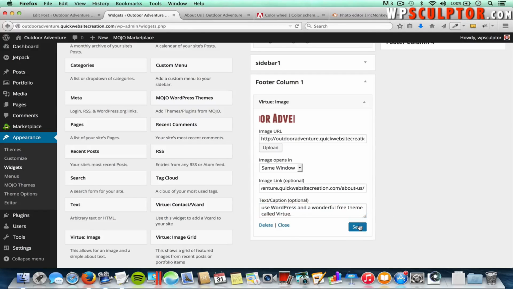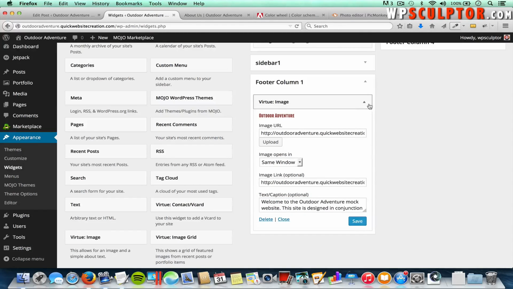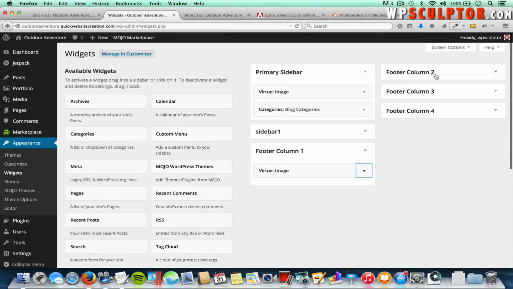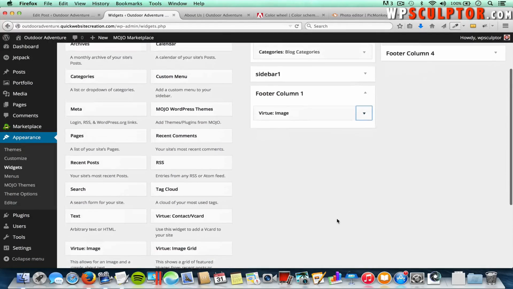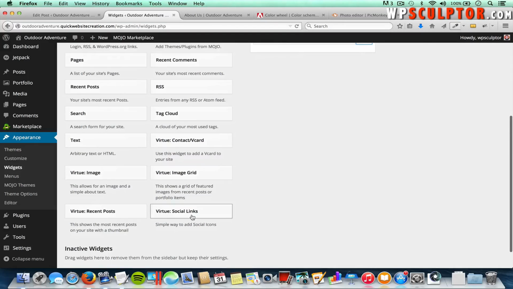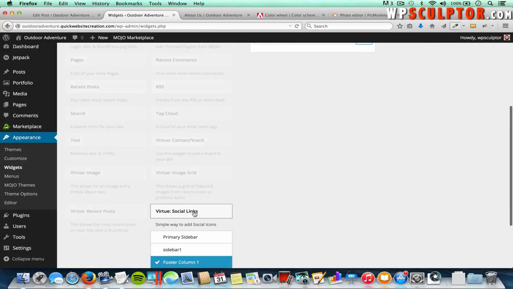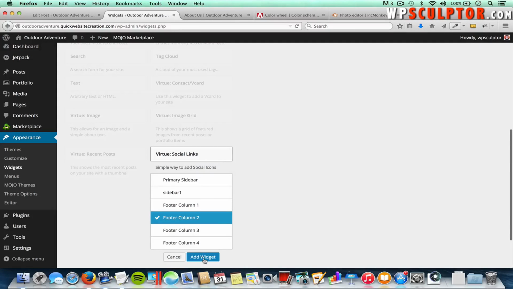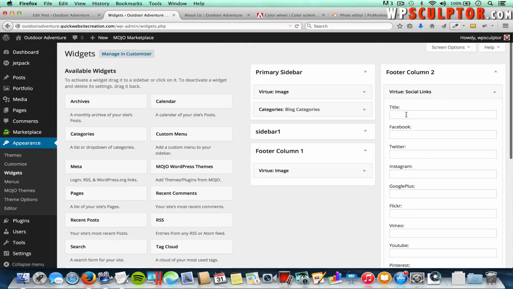And then I'm going to click on Save. Then I can click on this arrow to minimize those options. And then for my footer column 2, I'm going to go down and add some social media widgets, or the Virtue Social Links widget. Click on that, and I'm going to click on footer column 2 and click on Add Widget. And then I'm going to give it a title, just call it Social Media.